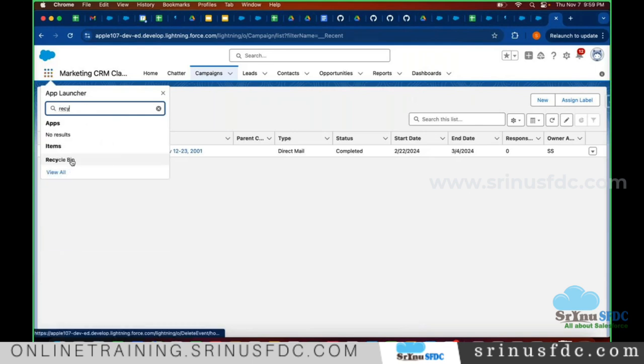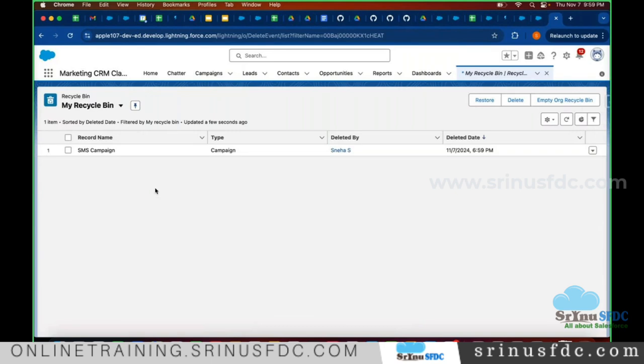Okay, if you see recycle bin, click on recycle bin, and here whatever we deleted we are seeing, right? It's like a recycle bin in our computer. So from here we can also restore files, right? Like that, here we can restore this record. So I can select this one, I can restore. And also here a few points we need to understand.